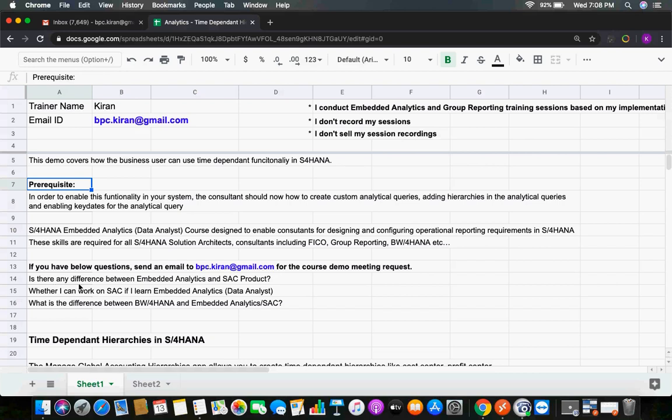Some of you might have questions like, is there any difference between embedded analytics and the SAC product? Whether I can work on SAC if I learn embedded analytics, data analyst, these things. What is the difference between BW for HANA and embedded analytics, SAC? These things we will discuss in a separate session. So if you have any questions on these topics, don't ask me now. This is only a proof of concept to understand how the time-dependent hierarchies can be used.